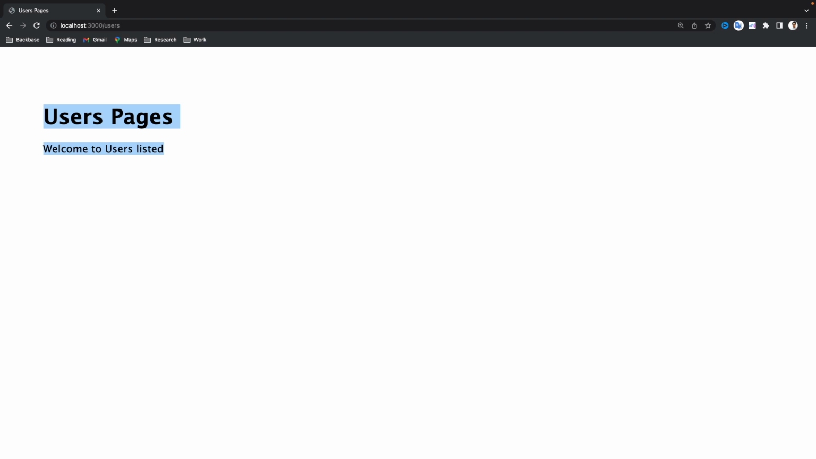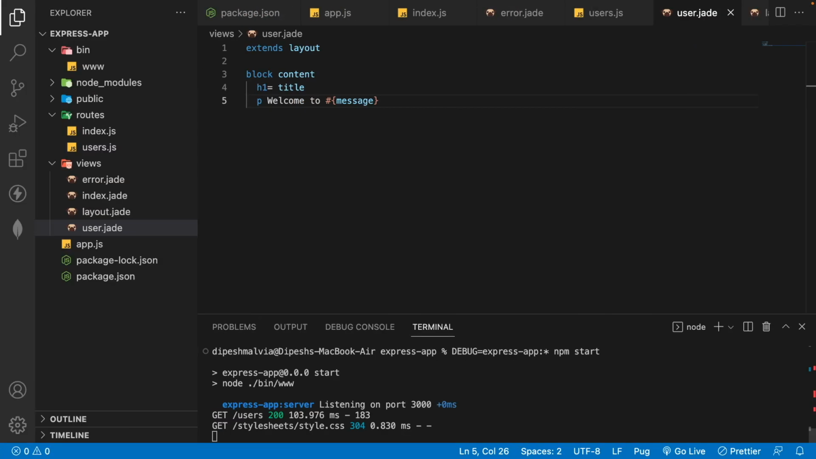We are going to build it in one of our later videos, but for today it's just the introduction of the Express generator and the project which we get. Now let's go to Visual Studio Code and let's understand the project more.